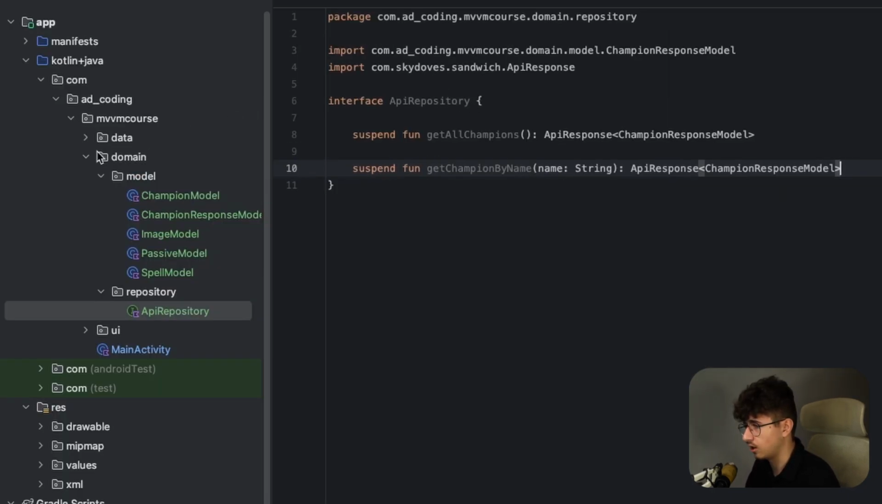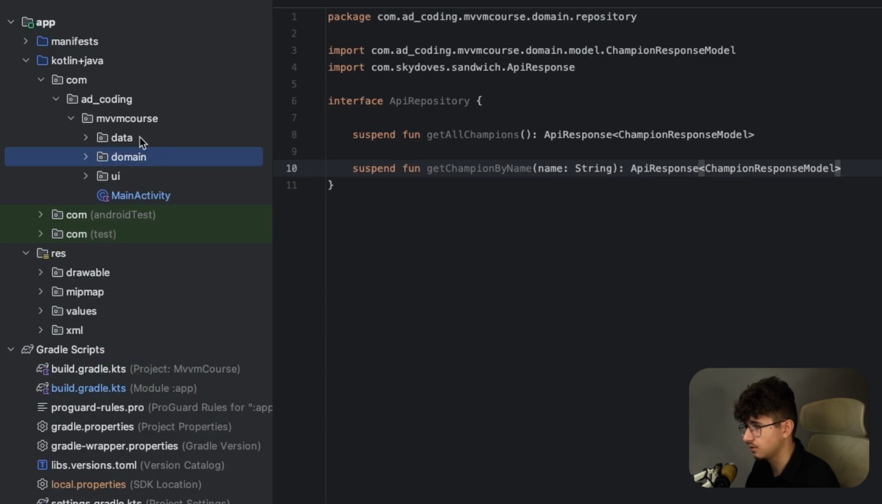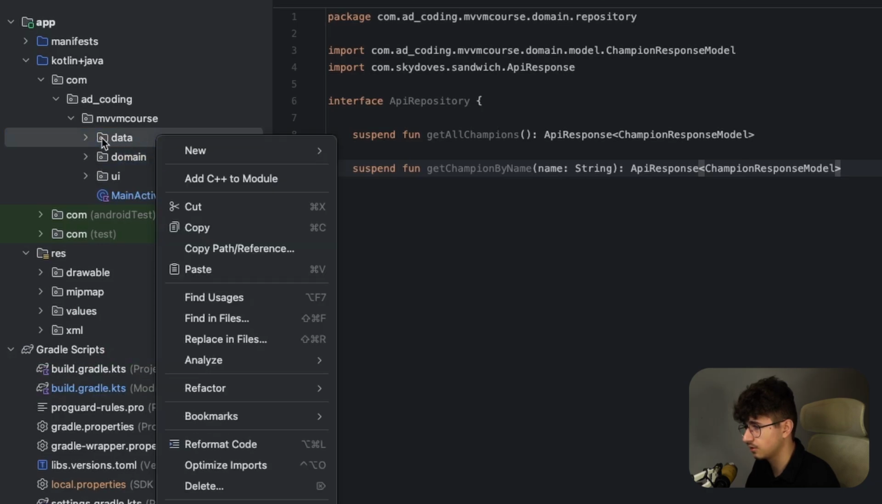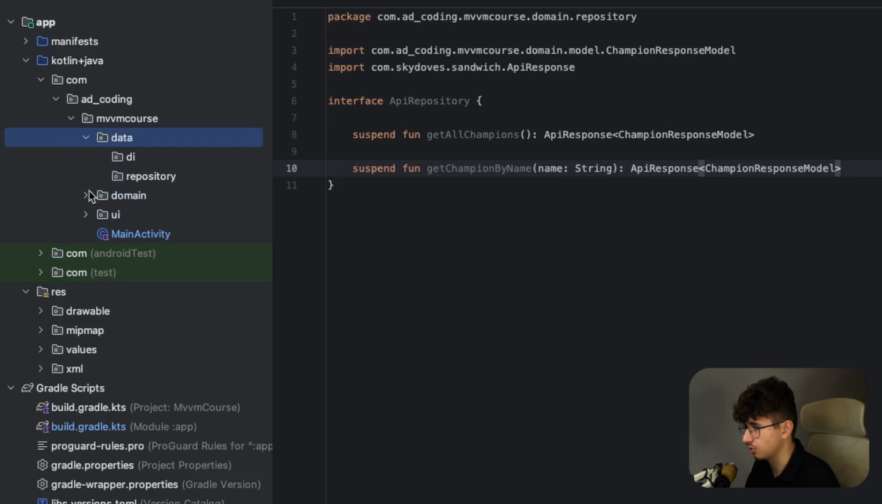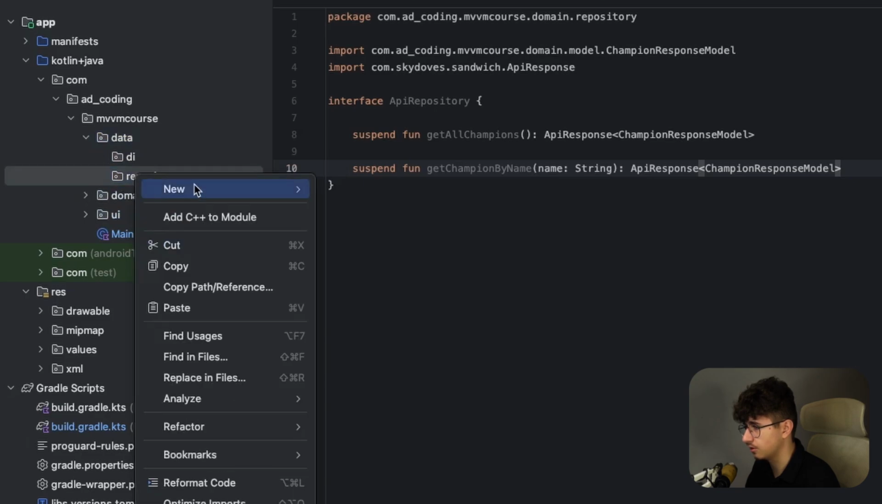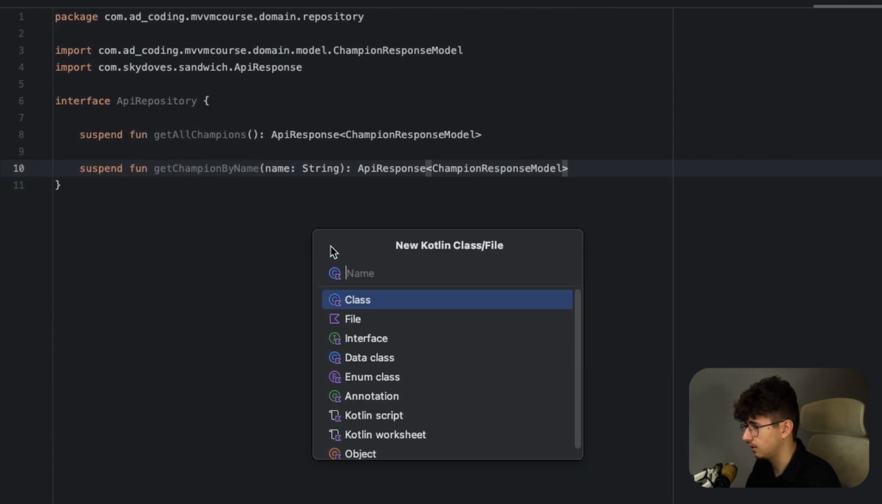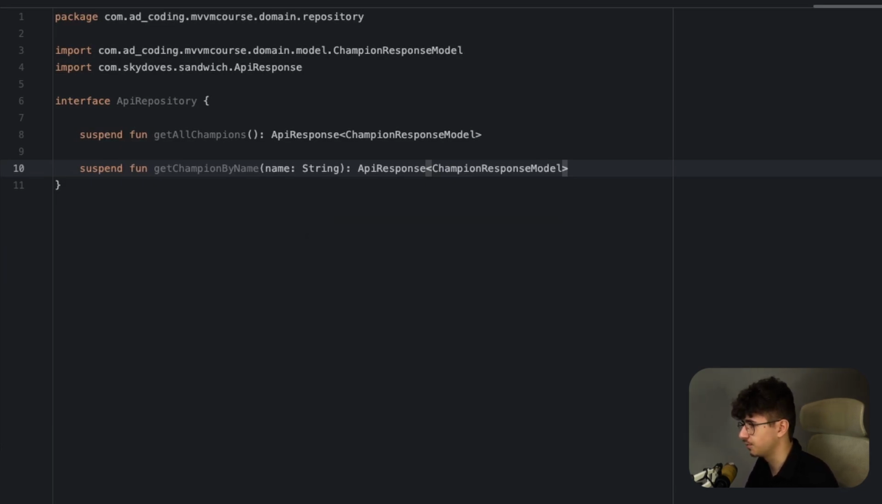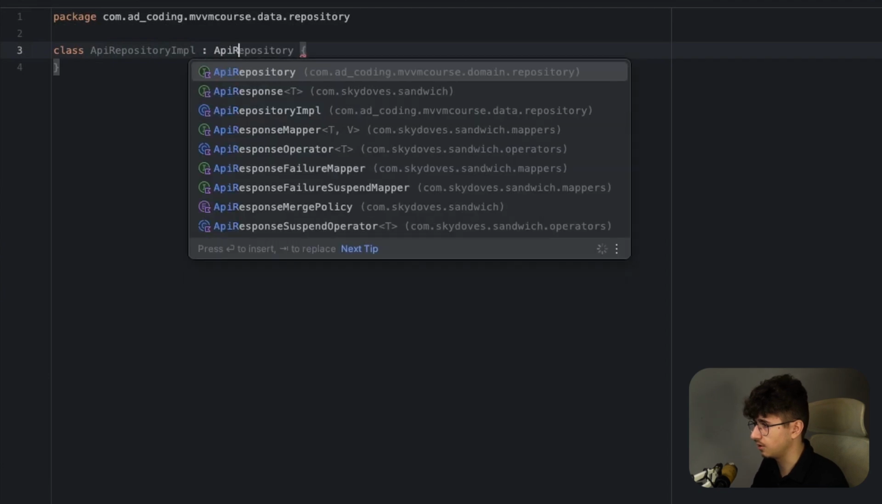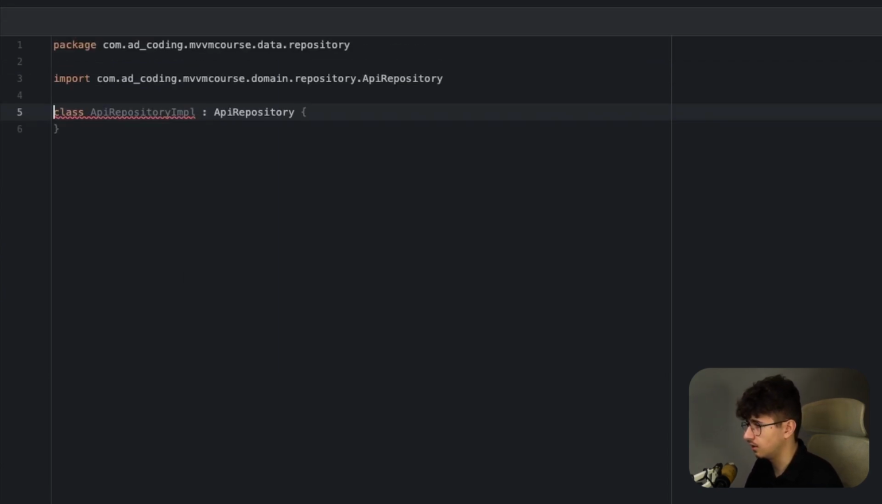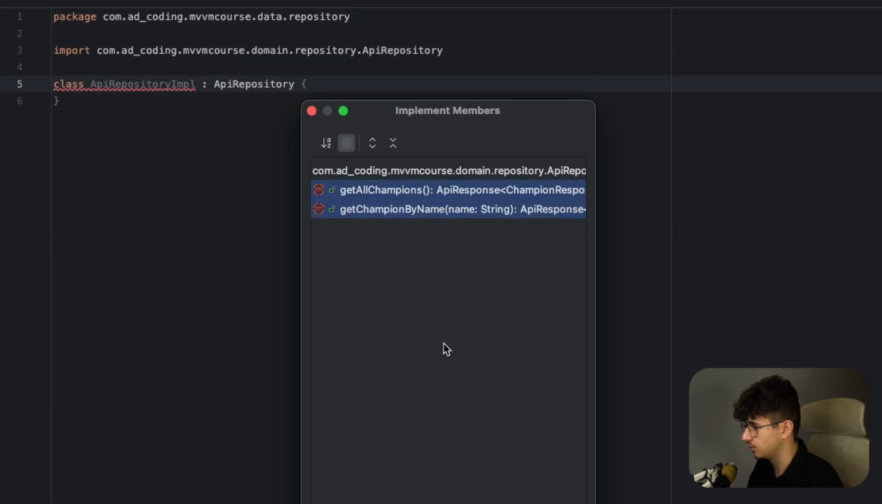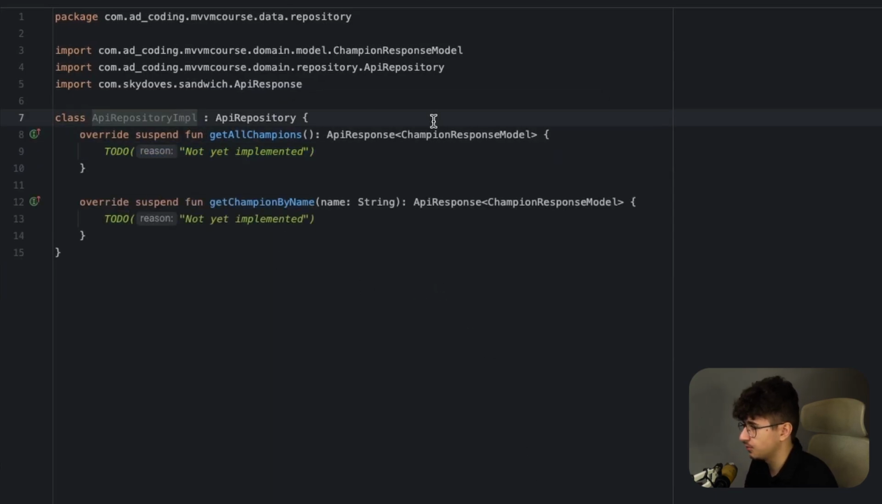We can collapse the domain package and go to the data package, and inside we have the repository package, and here let's right click new, and here we will have the API repository implementation. This inherits from the API repository, and we need to implement the members, so implement them. Now we need to have an HTTP client because Ktor provides us an HTTP client that we can use to make the network requests.